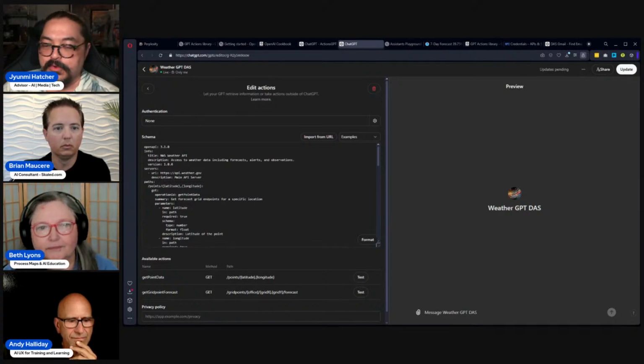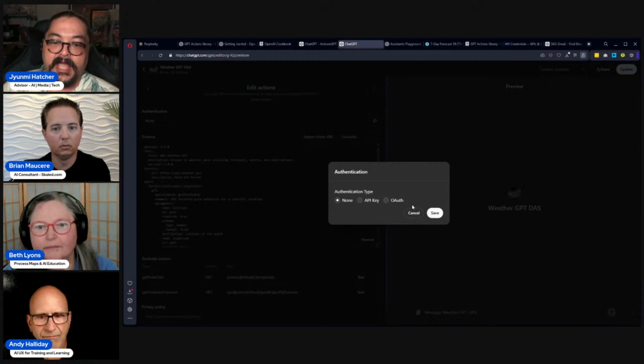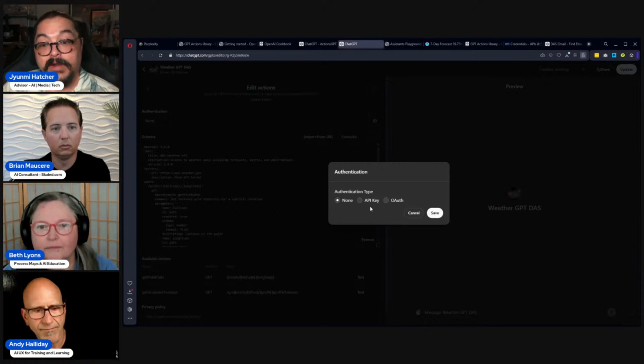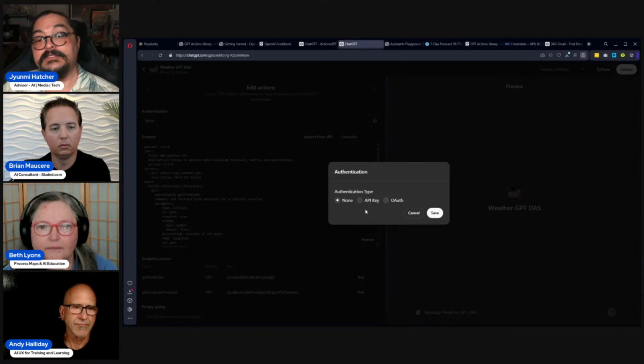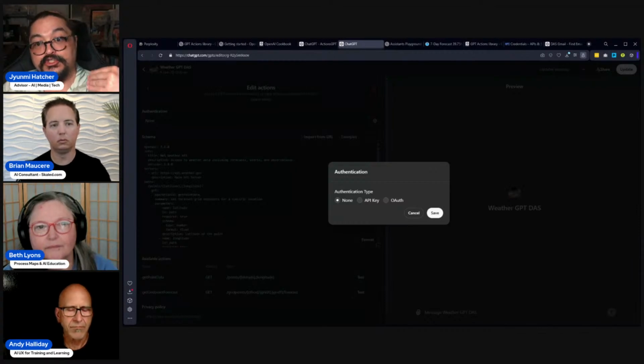Authentication: whether the API that you're trying to access requires authentication or not. In this case, it doesn't require any, but you have your three choices: none, API key, and OAuth. So, a little background. An API key is a common way for a service to issue you a specialized and secure connection to them, right? They don't want anybody from anywhere just connecting to their services.